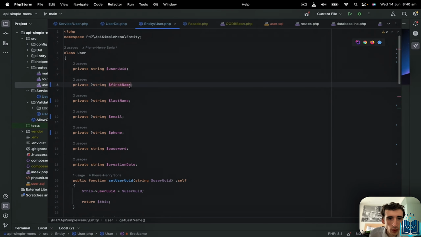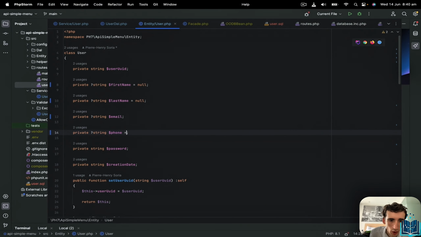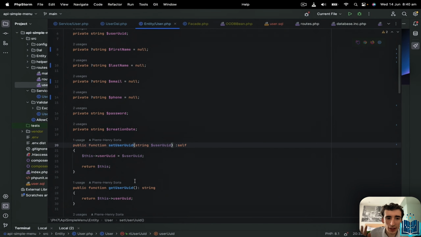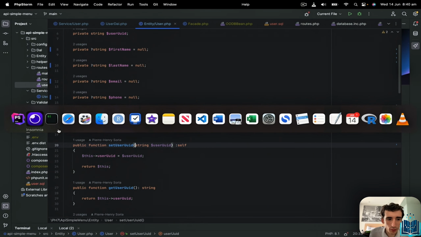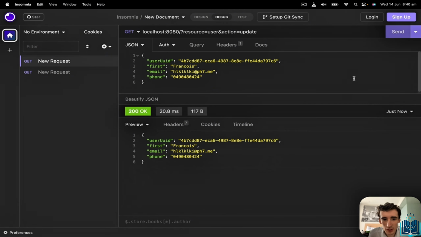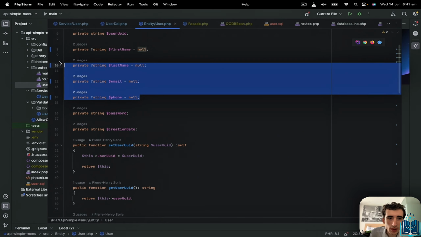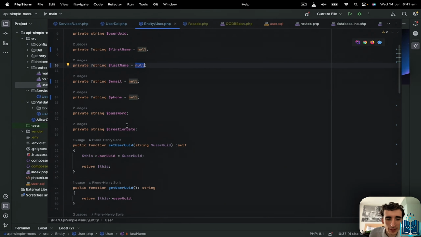So here we will assign to null the value by default. The optional properties, we will assign them to null, because what it says is that it hasn't received, like it hasn't been initialized. So because it hasn't received a default value, well, PHP will give an error like the one we just received. So now this one, you see, works because we set a default value which is null by default.